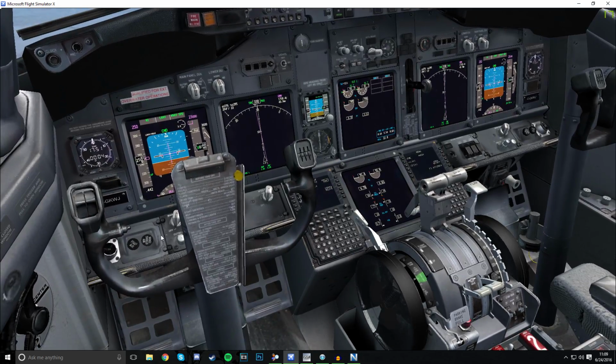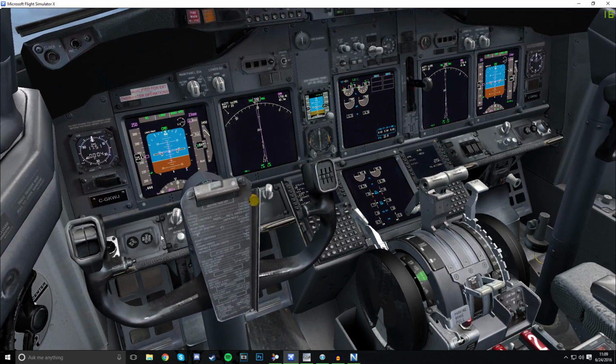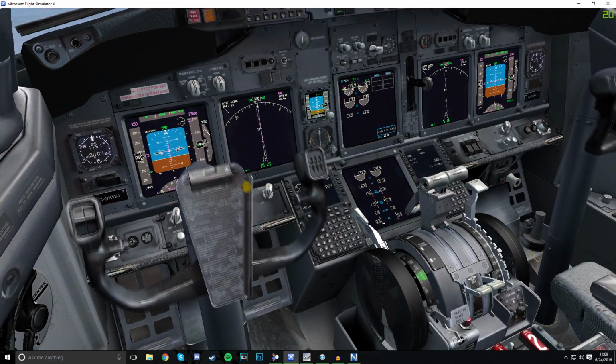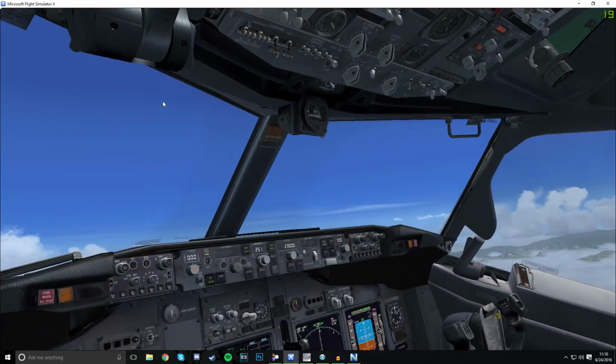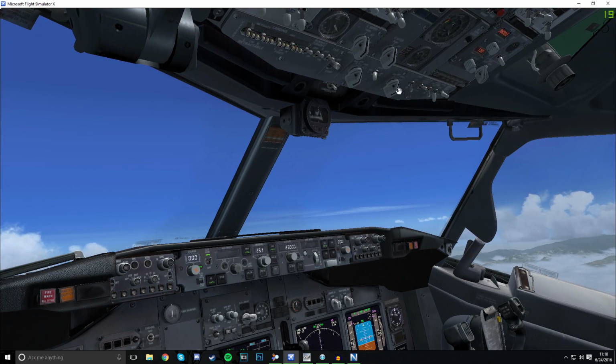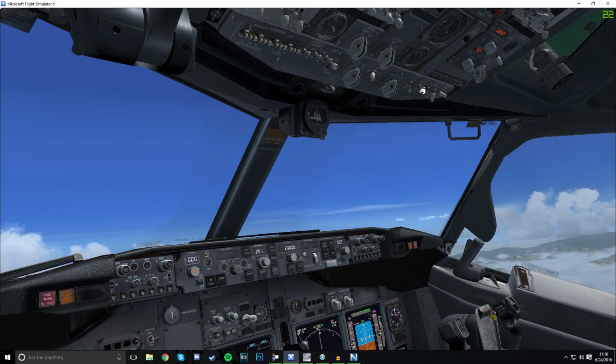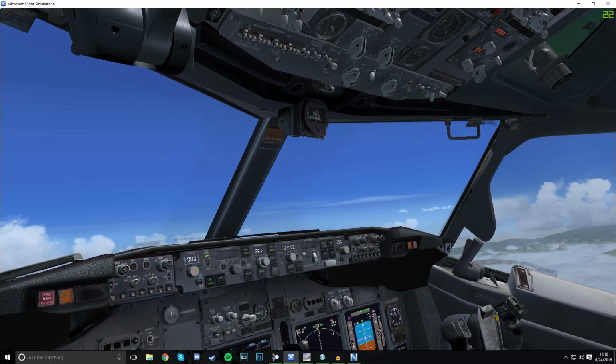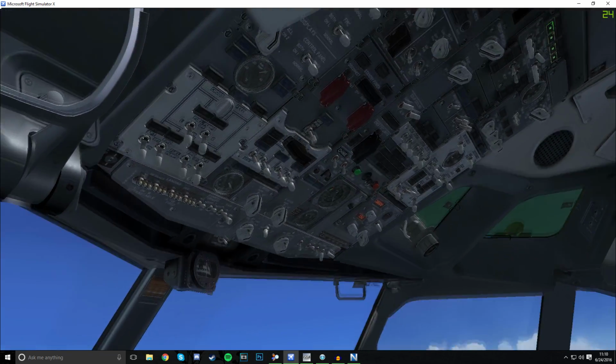Alright, after takeoff checklist, forgot to do this. Engine bleeds on, packs auto, landing gear up and off, flaps up, no lights. Alright, we crossed through 10,000, so we could go ahead and switch off the landing lights. We could go ahead and switch these over to FLT for flight.